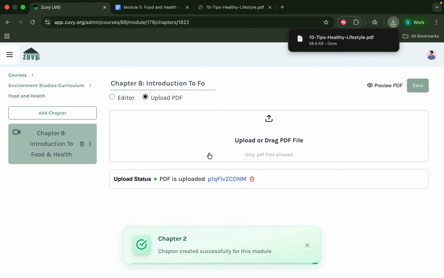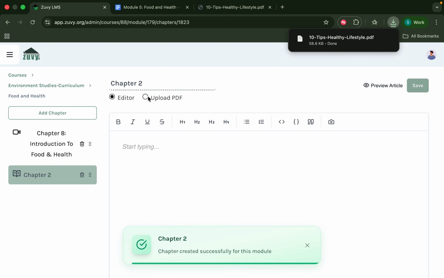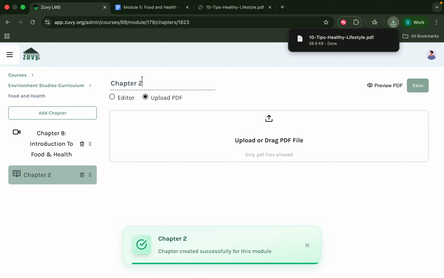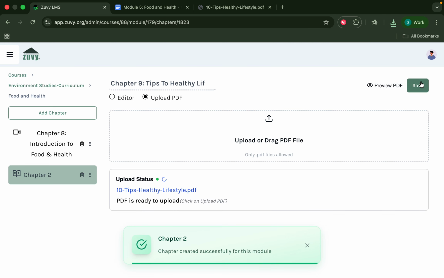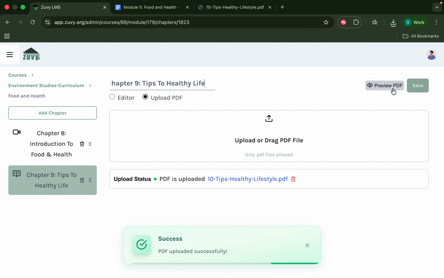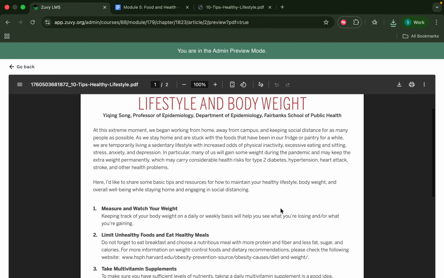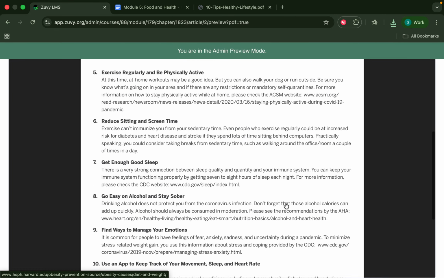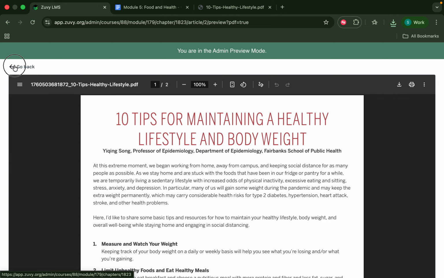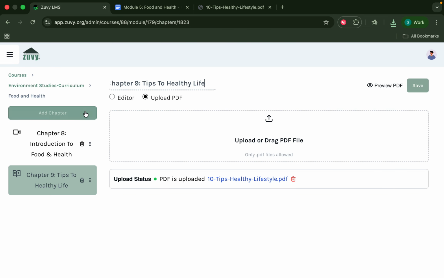I'll click on article. Firstly I'll just rename the chapter, chapter 9, tips to healthy life. All I have to do is just drag it here, save, and click on preview the PDF to ensure that this is looking fine. Yeah, it's coming properly. I'll go back to this. Thus the PDF has been uploaded.